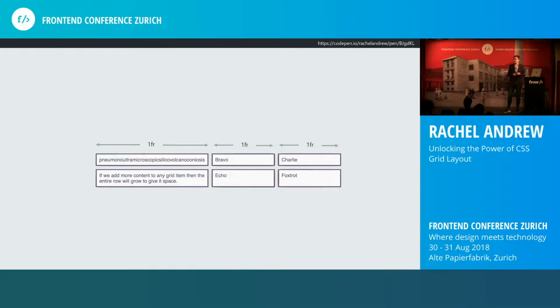So we might end up with something that looks like this. Those tracks are all still 1FR, but because we've got that very big unbreakable thing in one track, or that might be an image or something else that's got a width on it, then it's the available space after the auto sizing that is being shared out. And that's why the FR unit sometimes seems a bit mysterious. Why has that one track got much bigger? Well, it's because it's going from auto.